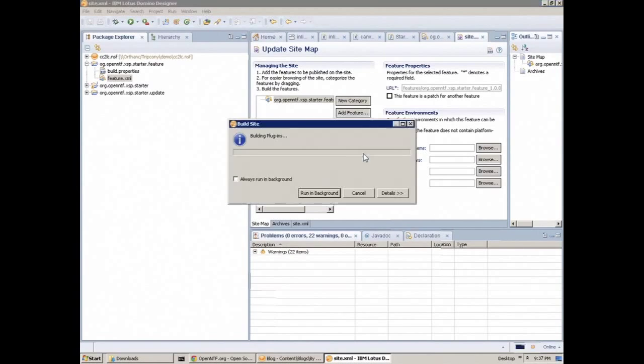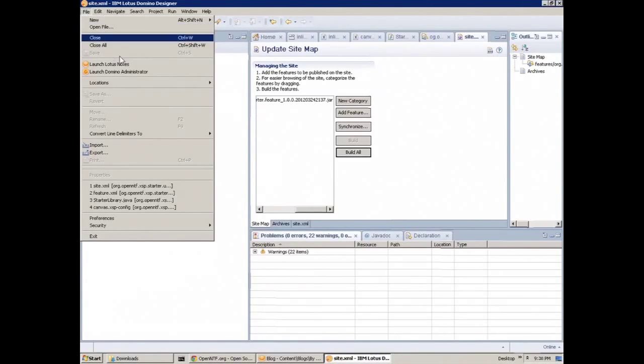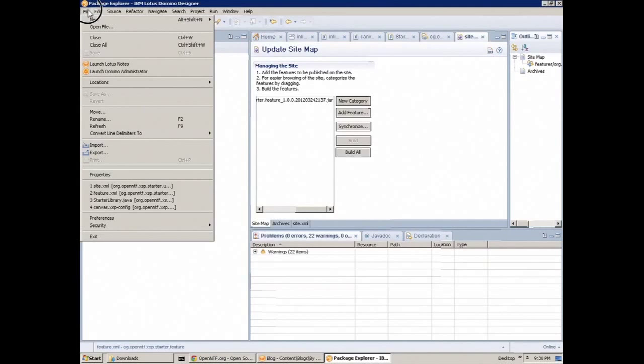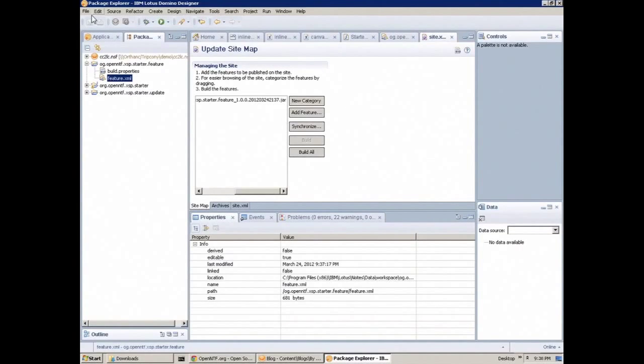If I click Build All, Eclipse is going to go off and do all sorts of magic. And now we can see that we have an updated feature with a timestamp indicative of when we actually did all this. So now we're back in the Java perspective. Let me switch back to my old friend the XPages perspective.